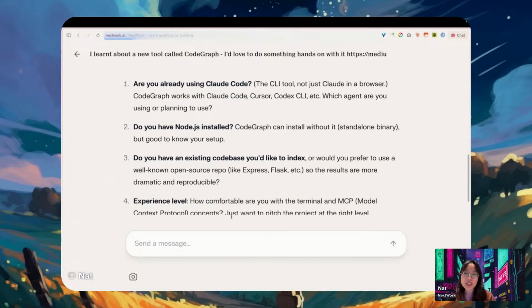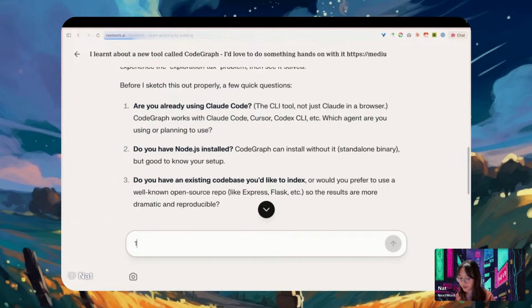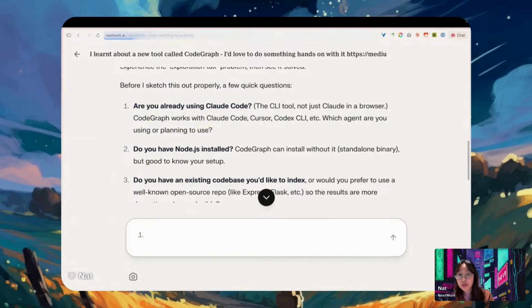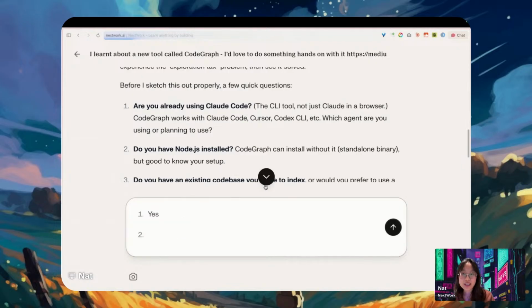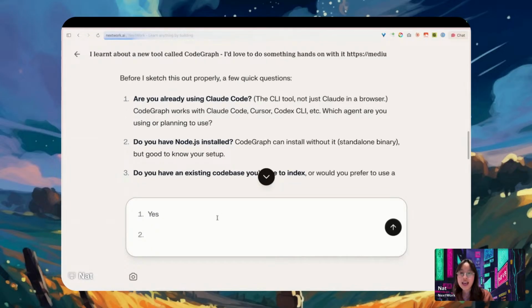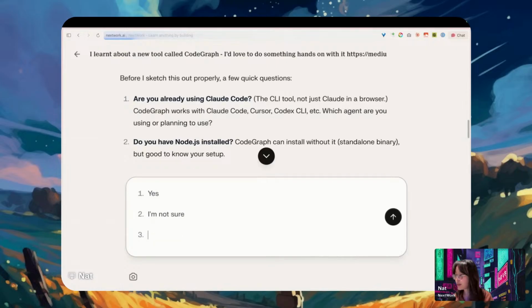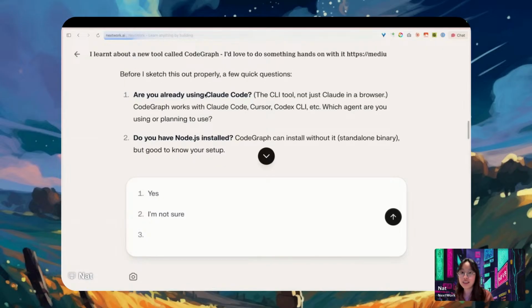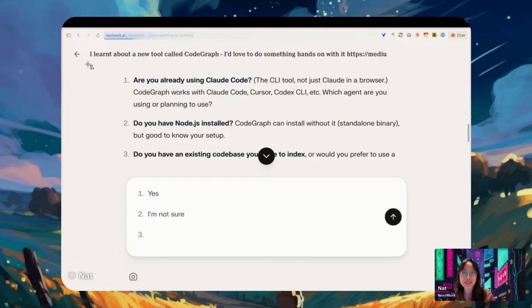So are we already using Claude Code? The CLI tool, not just Claude in a browser. Yes, we are using Claude Code. So I'm going to just say yes. Next question. Do you have Node.js installed? CodeGraph can install without it. Hey, I don't know if I have it, so I'm just going to write I'm not sure. Is I'm not sure a reasonable answer? Has anyone else ever written out I don't know to an exploration question when they're generating a project? Because I'm definitely asking that already.